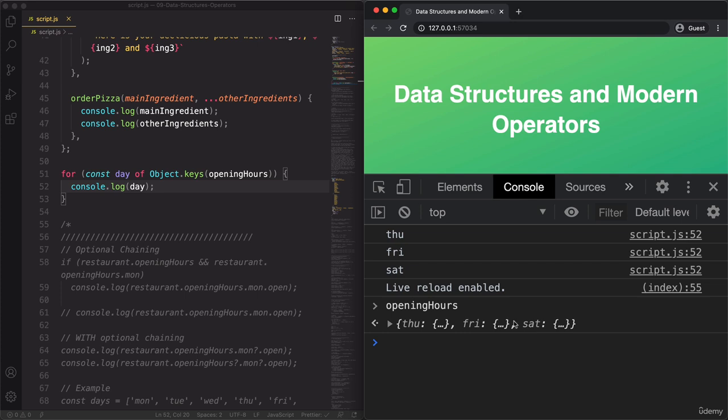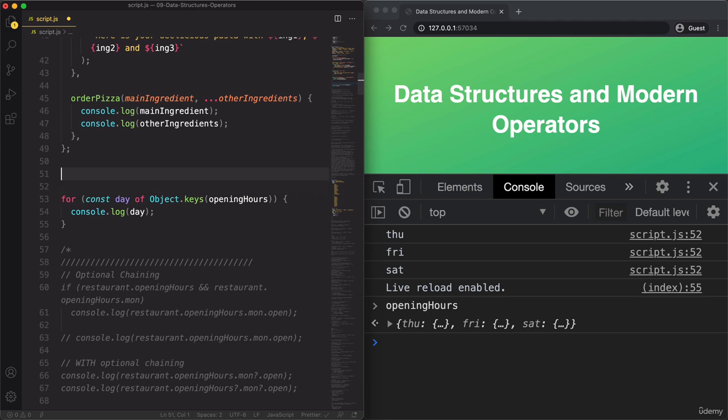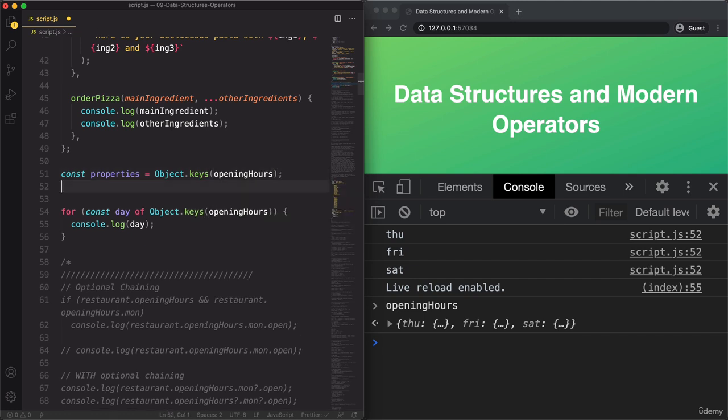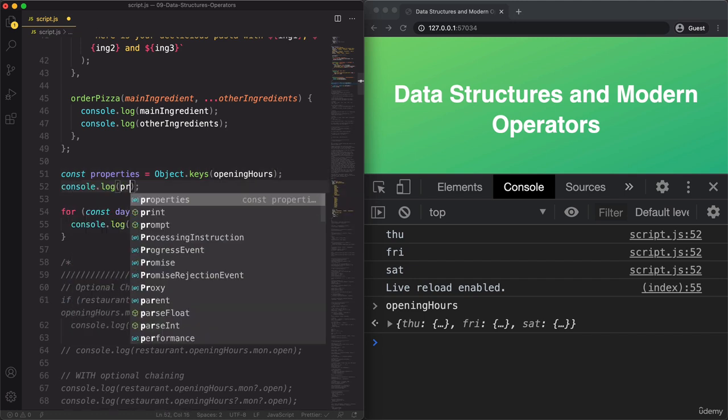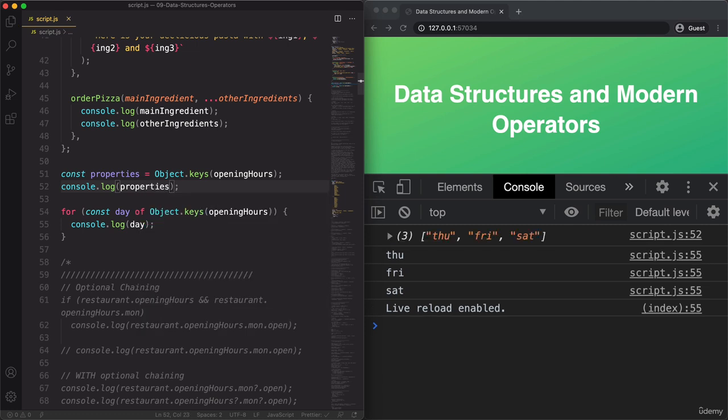So let's take a closer look at this mysterious Object.keys, and let's do that here before actually. So let's just say properties equal Object.keys, and then again, opening hours. And now I want to take a look at the result here. And so indeed, it is an array with the three property names. And we can actually also use this to compute how many properties are in the object.